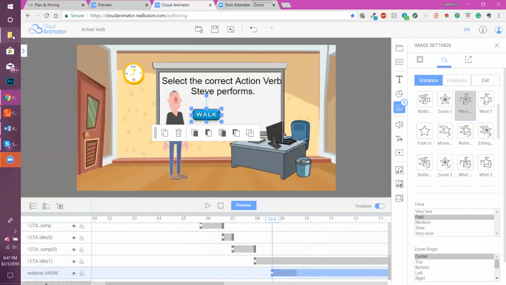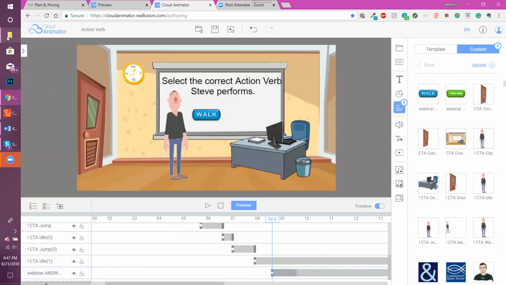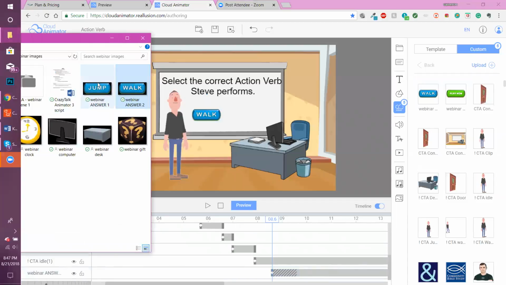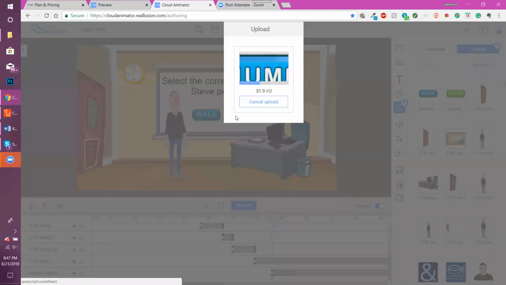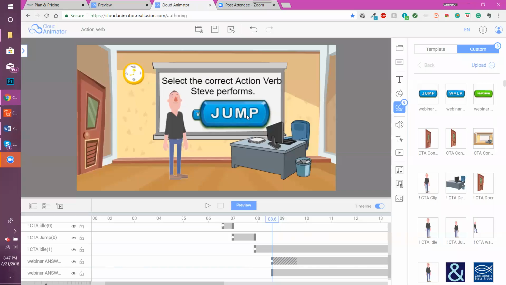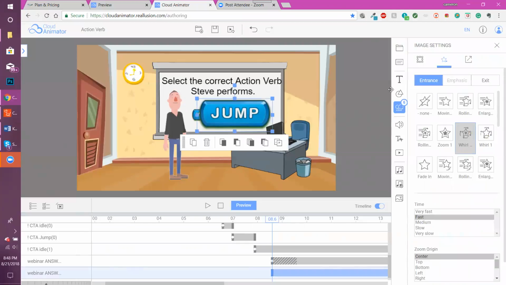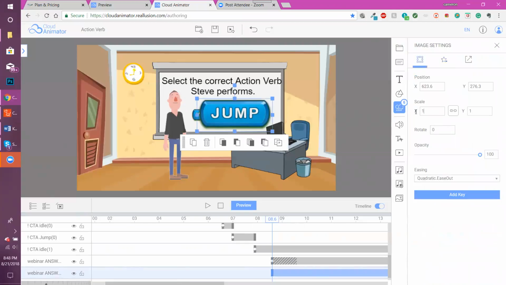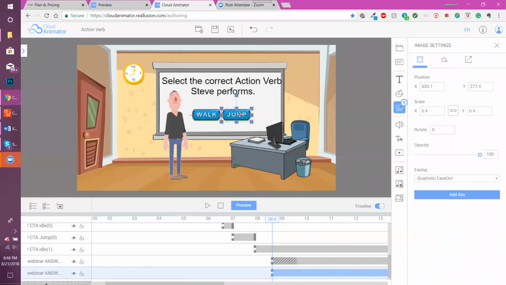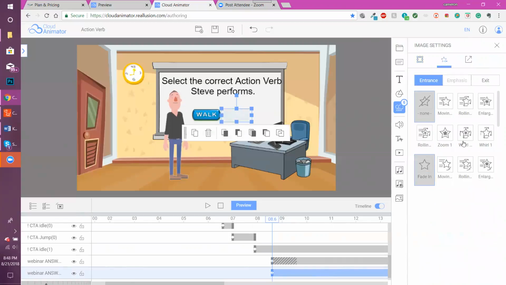Now let's add in jump and run. So first, I want to make sure I don't have anything selected, because if I have this selected and I add in jump, the jump is going to replace this walk. So just make sure you don't have anything selected. Go to my folder, and then I want to add jump. Drag that in. Select this, and then I want to scale it. 0.4. That's good. Give it right there. Of course, motion effect. I think it was this one.